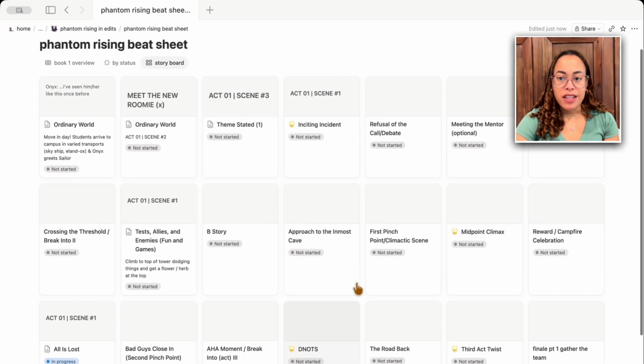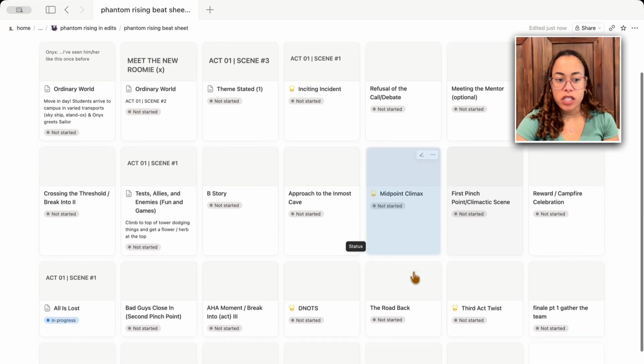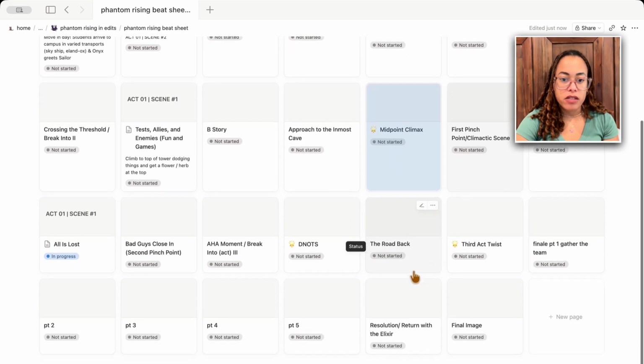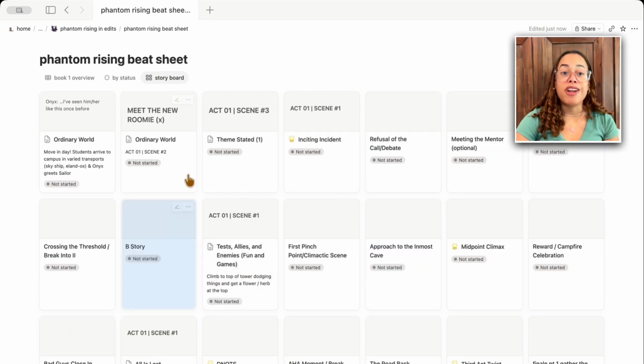So let me actually make sure I move stuff back. Midpoint goes before this, reward, campfire, all is lost, back, guys, close it in. Is this right, you guys? Give me a second. Okay, yes, so now they're back in order.